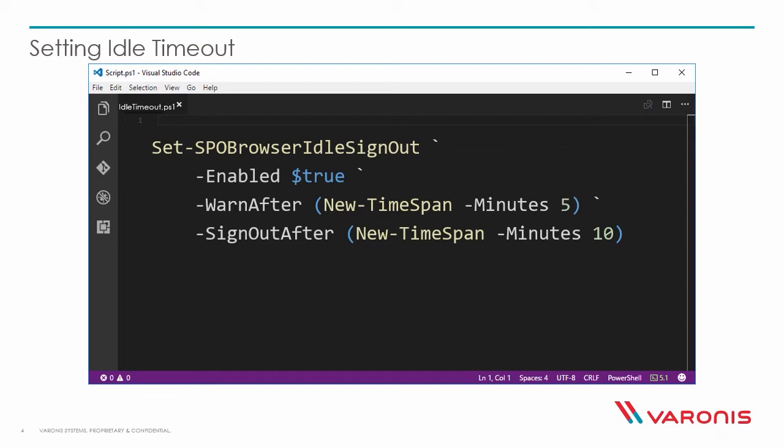It's important to know from a technical point of view that the sign out after needs to be more time than the warn after, and they cannot be equal. So if you have warn after 5 minutes, you would need at least 6 minutes for the sign out in order for the commandlet to work properly.